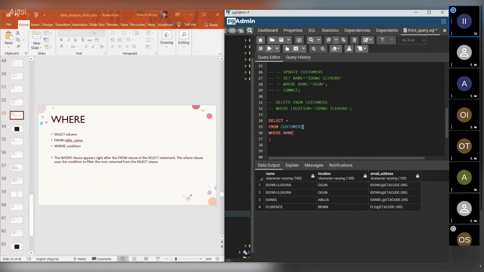So when you say select all from customers, and then you have where name. The truth is, in Postgres, the column name you reference when you are doing your where clause is a column name that you use to filter out. So you can do where name is equal to Idowu Ilekura. You can also do or name is equal to, maybe let's say, Daniel. So now when you run this, what will happen?